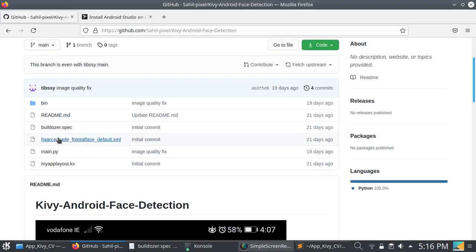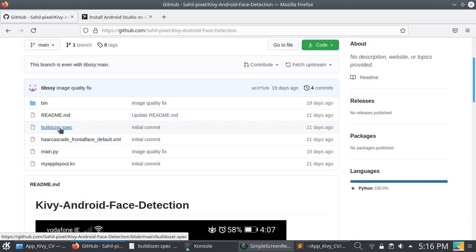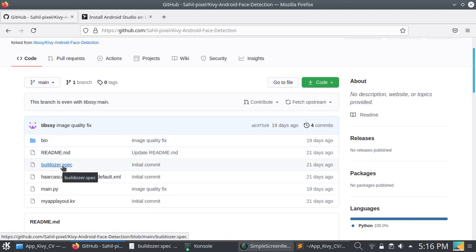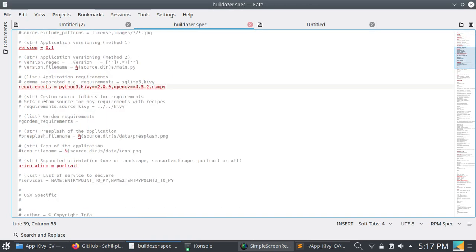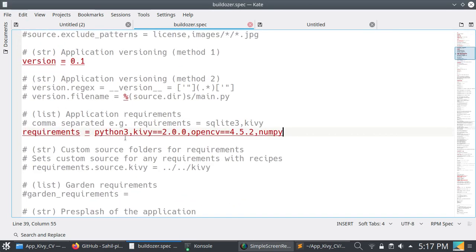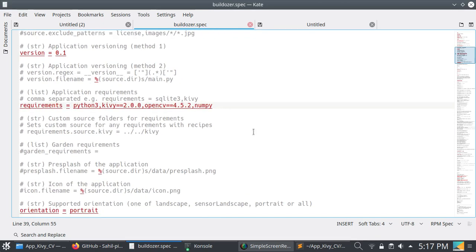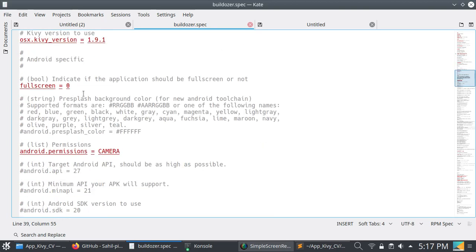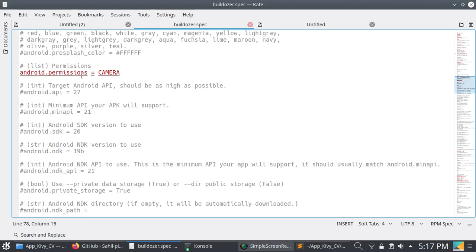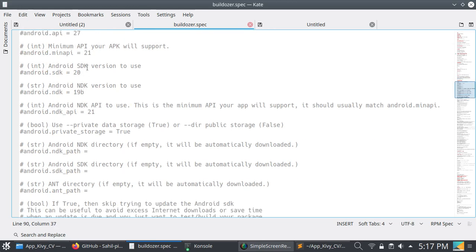One thing here: in this code the buildozer spec file is already here, so you don't worry about that. Just open this buildozer.spec file and write these requirements. And you can choose any orientation, portrait, landscape, whatever you want, and you can choose 1 for full screen and 0 for not full screen. And for this Android permission, I'm just taking camera permission, and you can choose the API level, all these things.